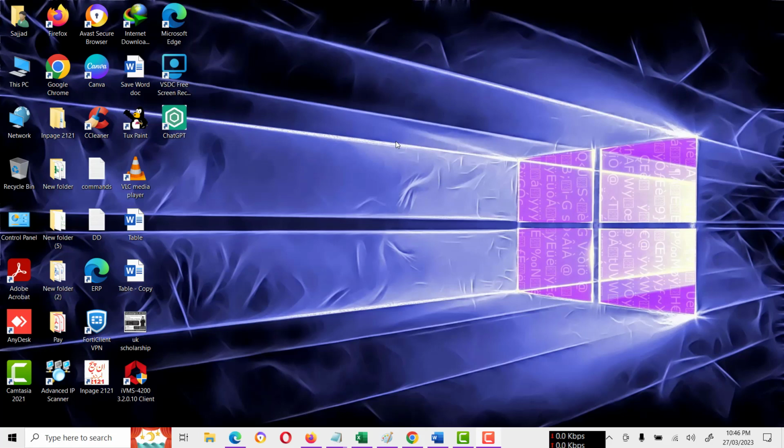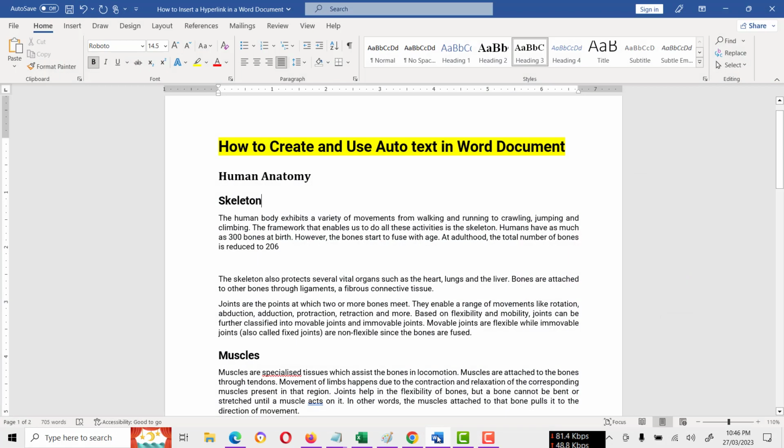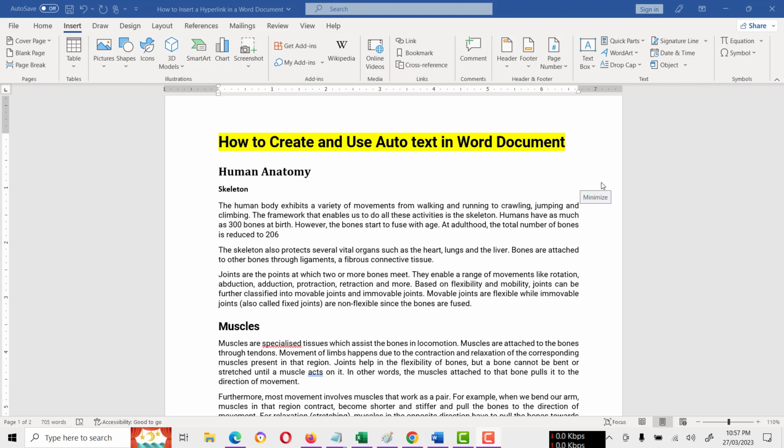Today we will discuss how to create and use Autotext in Microsoft Word. First of all, open any document and create some text like this one. You can create and use Autotext. Go to Insert menu and then go to Quick Parts.